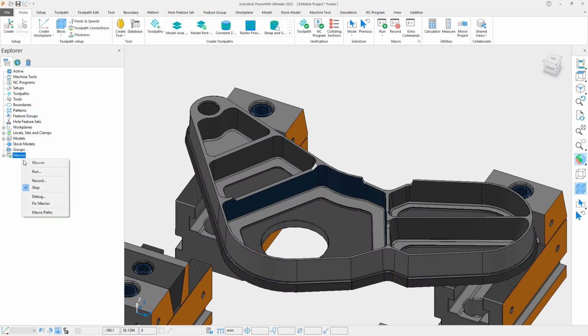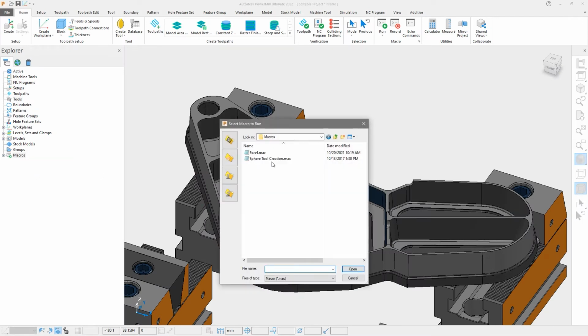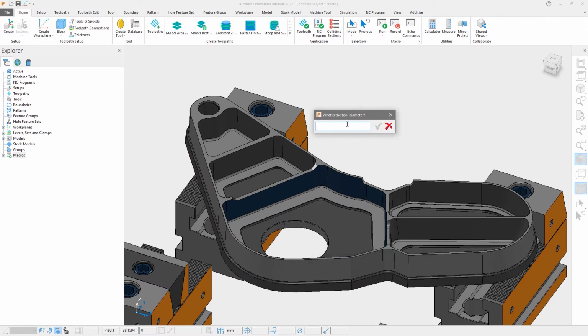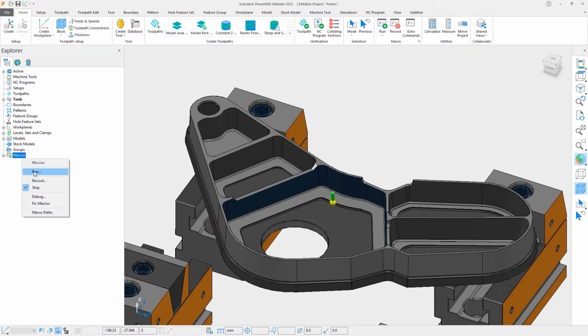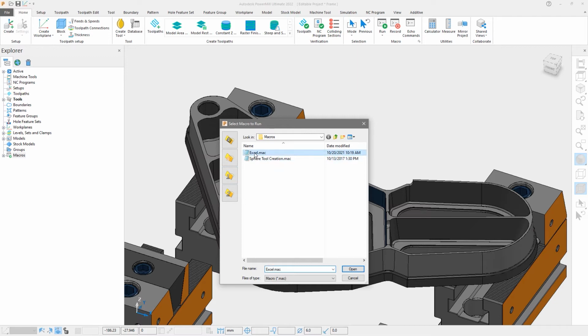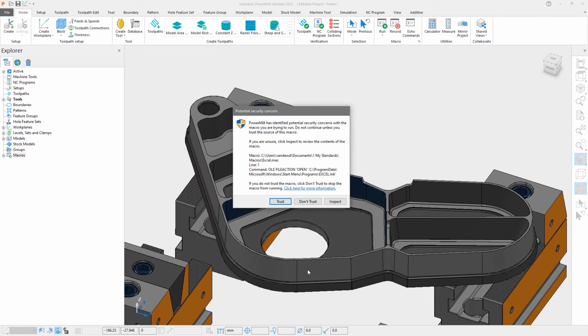PowerMill 2022.1 has also seen some security improvements. One of the great strengths of PowerMill is the ability to automate your processes through macros. These can automate all number of things from simple to complex, but there is a potential risk that they can also be exploited if you run macros from an unknown source.